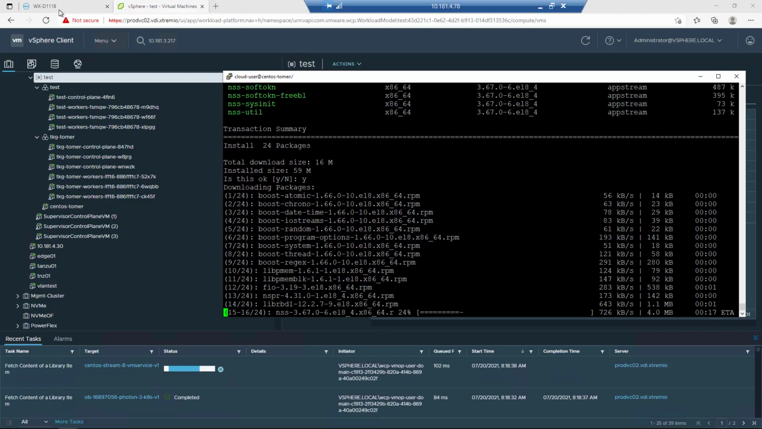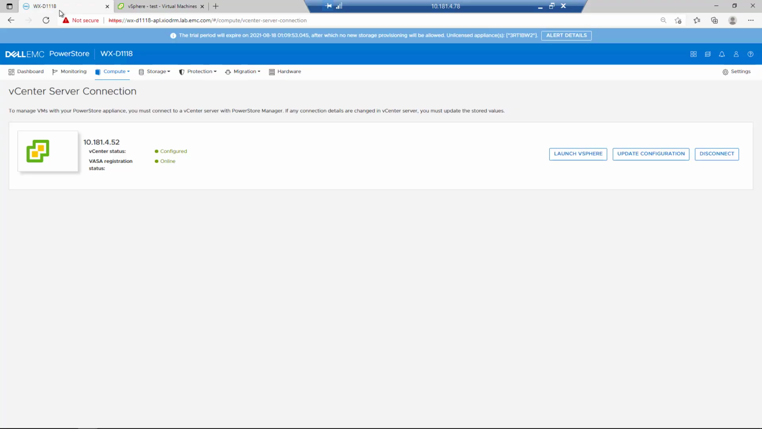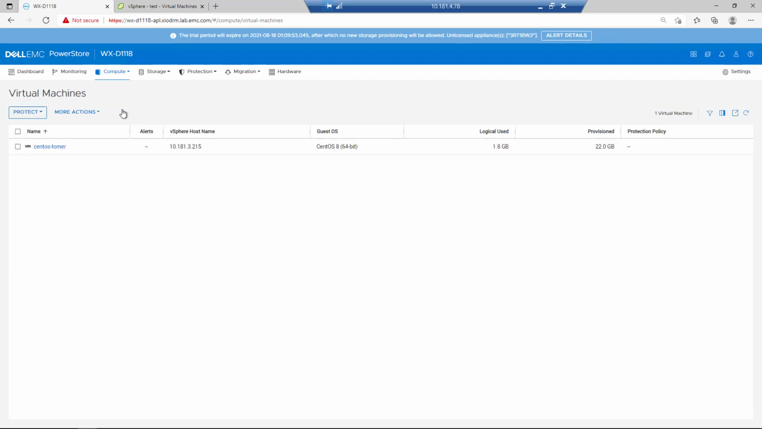If we navigate to PowerStore Manager and click on the Virtual Machines tab, we can see that PowerStore automatically detected the newly created virtual machine that we've just created using the new Tanzu VM Service feature. We can see useful information about the virtual machine, such as the managing ESXi host, the guest operating system, the capacity, and the protection policy.